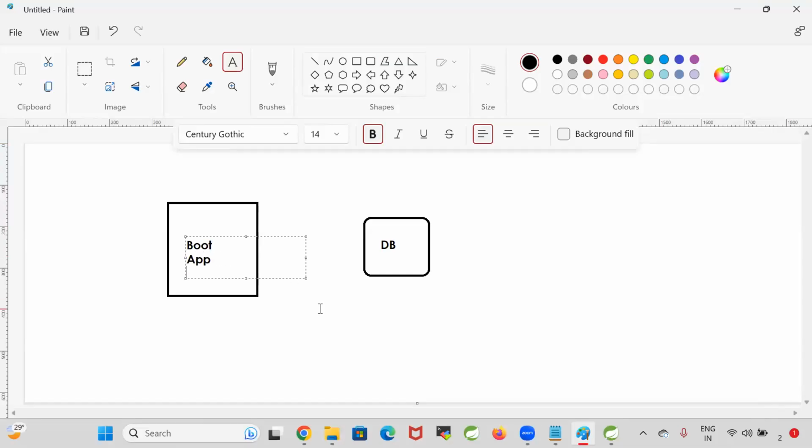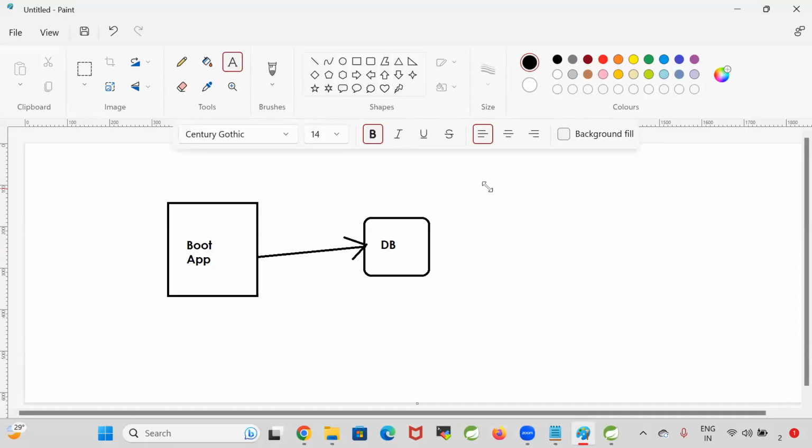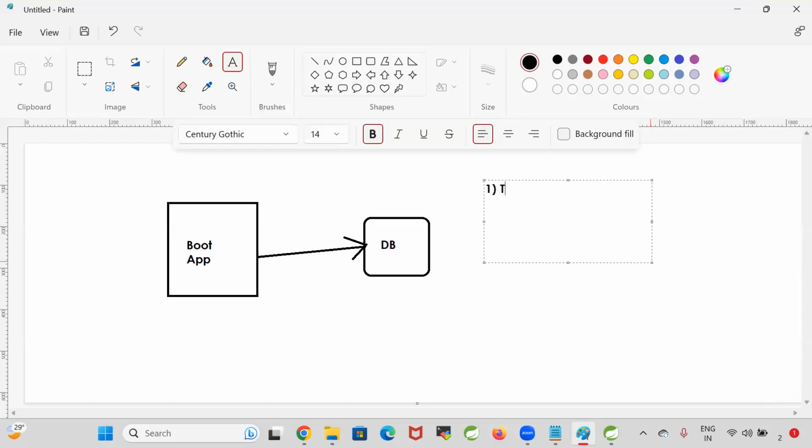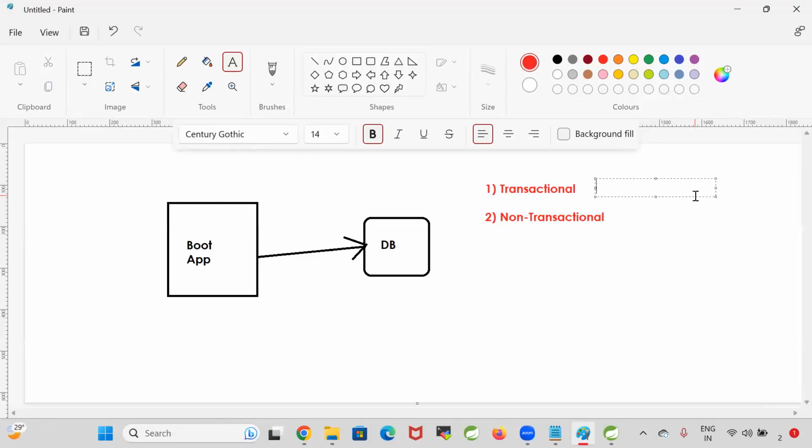Now we need to understand that in the database, there are two types of tables available. The first one is called a transactional table, and the second one is called a non-transactional table. Sir, what is the difference between a transactional table and a non-transactional table?